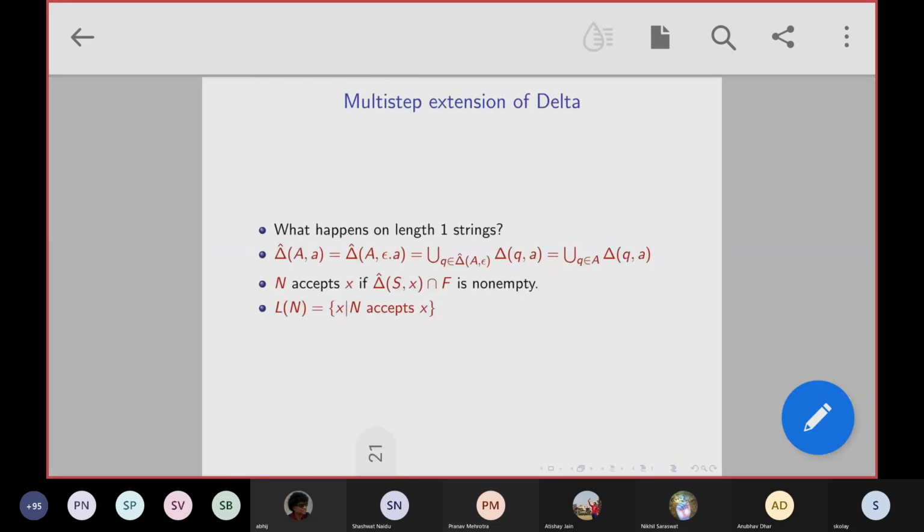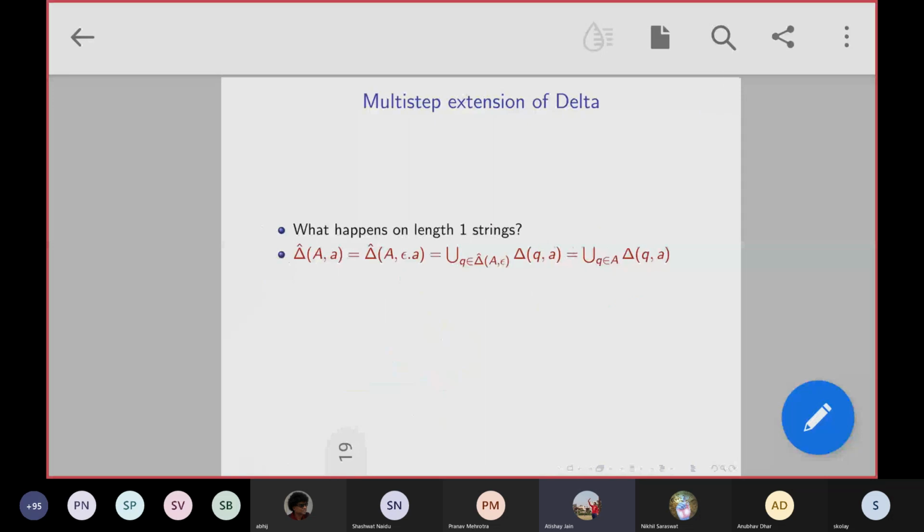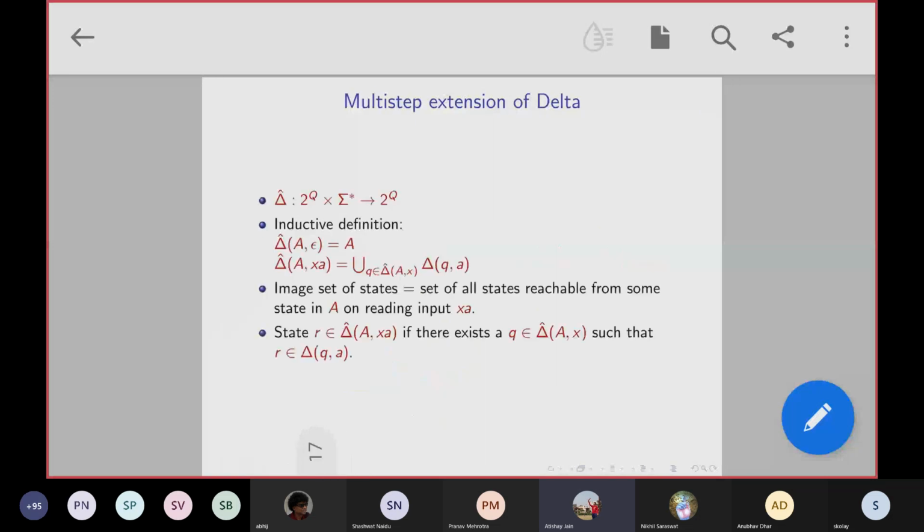If you consider the definition of delta hat when it is Sx, the empty set, so we say that there are no arrows. No transition. Yeah, there are no paths. There are no paths labeled by X.